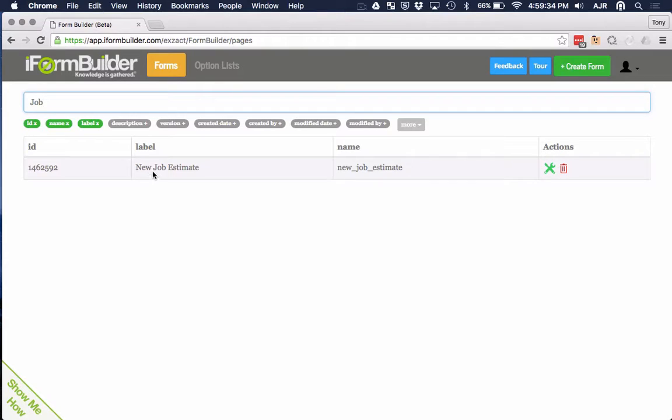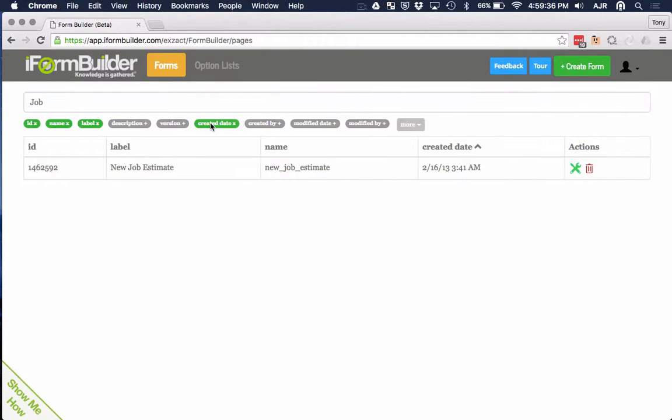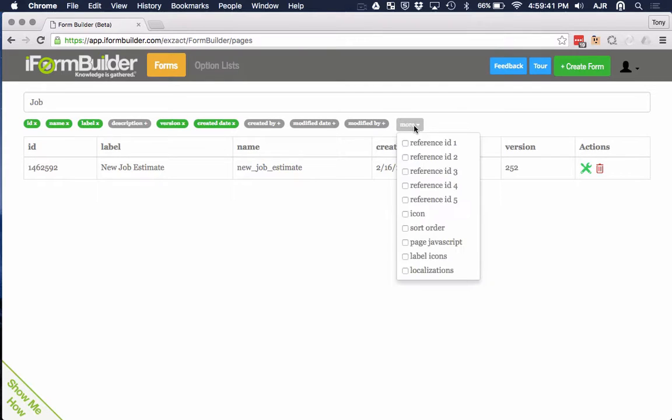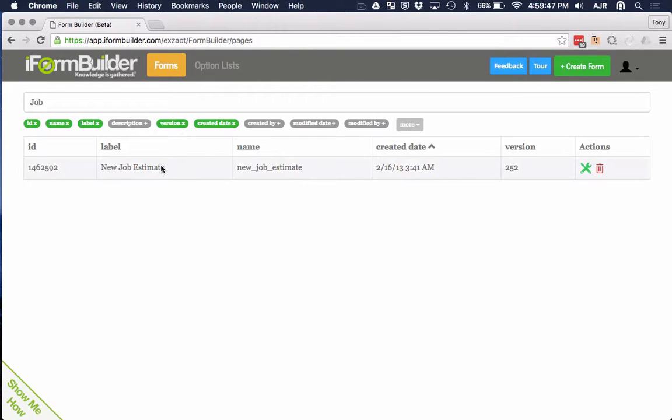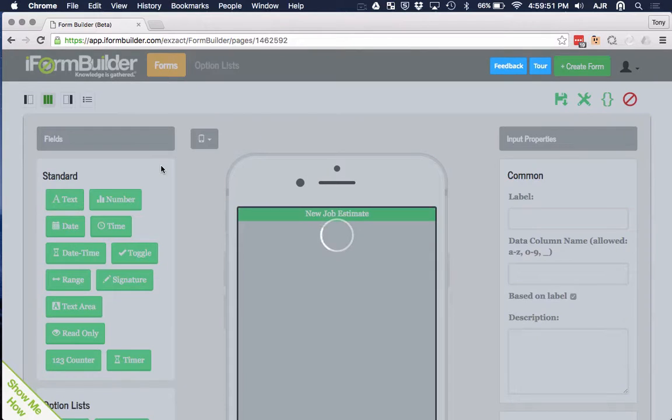In addition to searching, you can actually expose more information about the form, such as the created date or the version. We have some more options down here which are less commonly used, but they are available if you want to see those. Now that we found the form that we're interested in working in, let's go ahead and jump in and see what the new builder interface looks like.